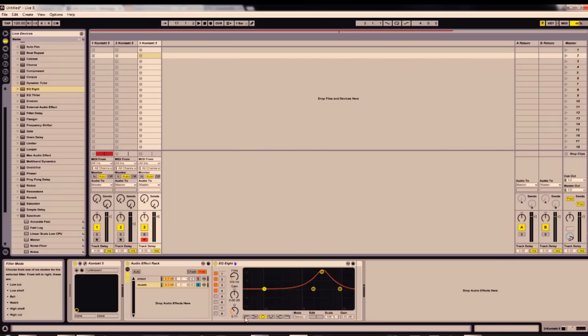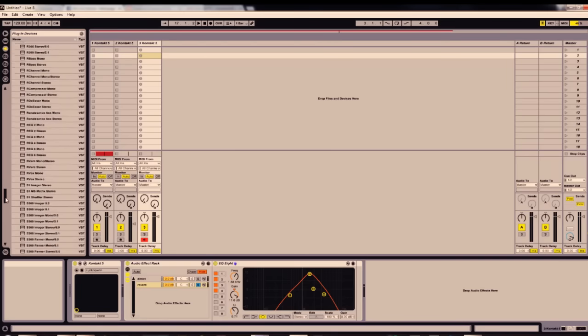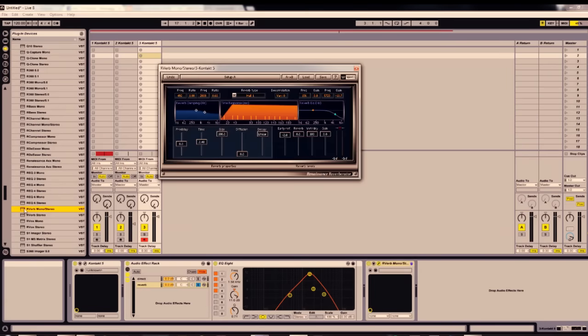So I can basically put a low cut and a high cut. And let's see what I want in the middle. Basically here, this grittiness. So I can now apply my Waves reverb, mono to stereo, still inside the chain.